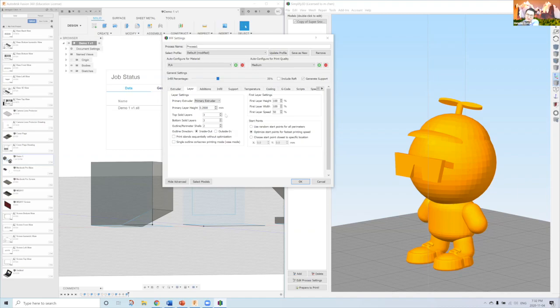So here's the layer settings, right? So I was talking about how you can have very precise prints if you use 0.1 millimeters per layer. A medium configuration is 0.2. If you want a faster print with a lower configuration, you can go up to 0.3. You can adjust the top and bottom solid layers to your liking. If you want more solid layers on those two surfaces of the print, you can do that.